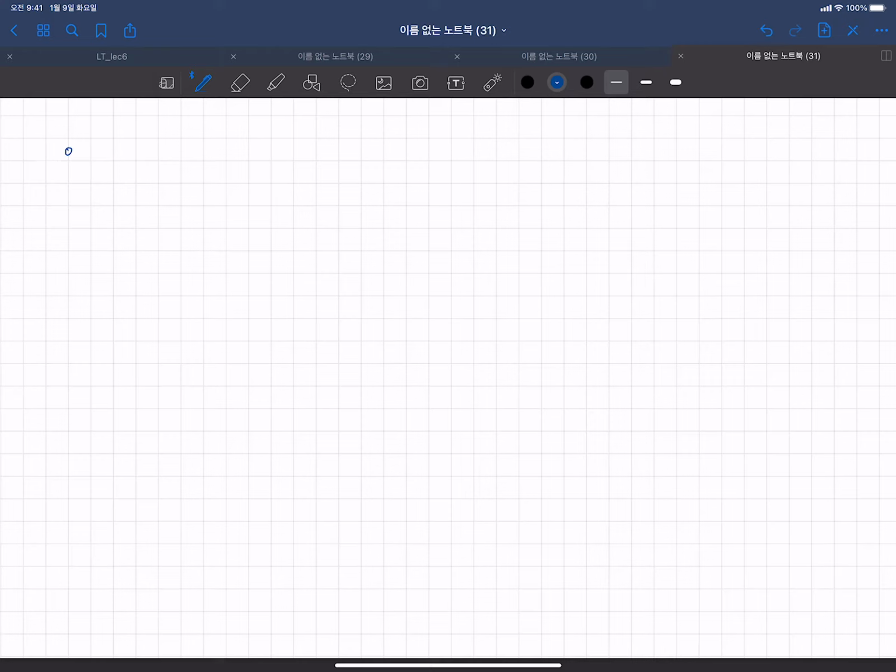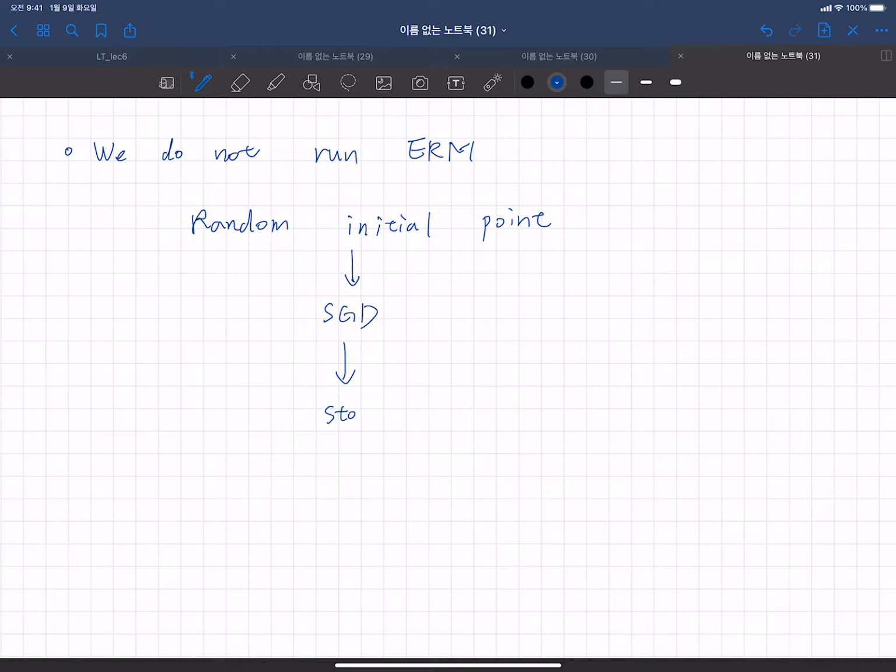The first reason, I think, is that we do not learn ERM, empirical risk minimization. Instead, we first randomly select the initial point. So we start from a random initial point, and then we train our algorithm using SGD. From the random initial parameters, we iteratively update our parameters so that they have better training performance using SGD, stochastic gradient descent, which has a stochastic property. And then we end the SGD process at some point.